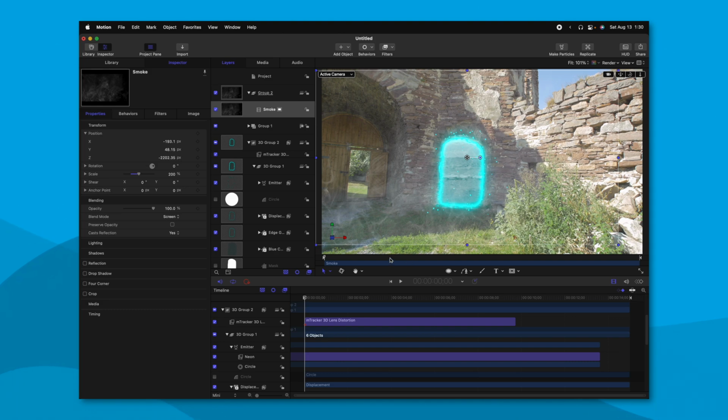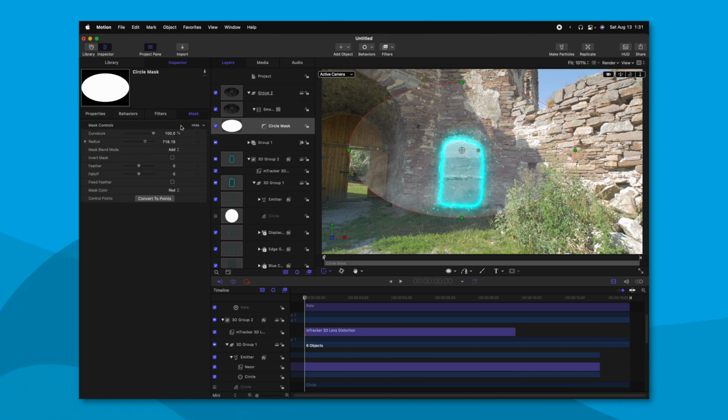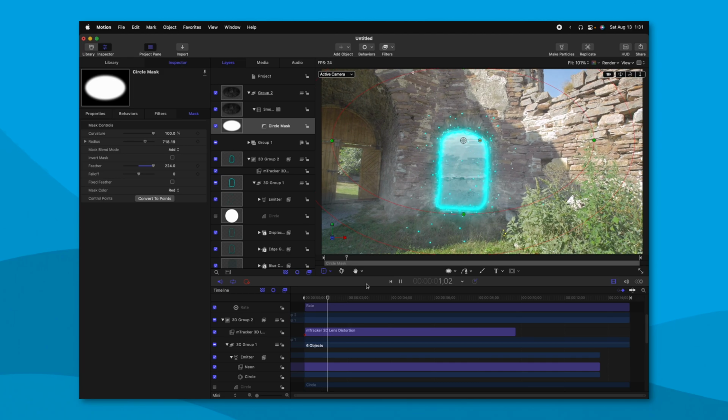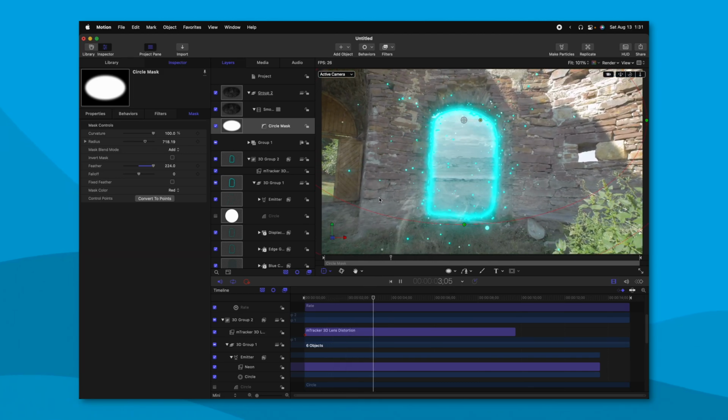So to fix that, we're gonna need to add a mask. We'll click on this down arrow and select circle mask, and then I'm just gonna click and drag and create this really large mask. Then we'll go into our mask settings and drag up the feather like crazy. And so now we've got this great looking smoke asset happening.